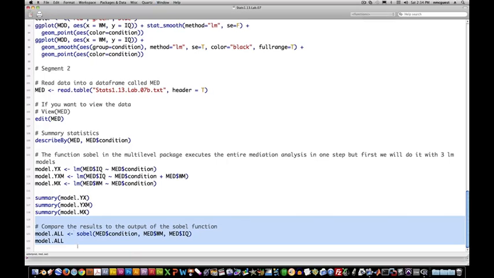Okay, and that's the end of that script. That's the end of this lab. That's all you'll need to do the next assignment. I'll talk to you next week.